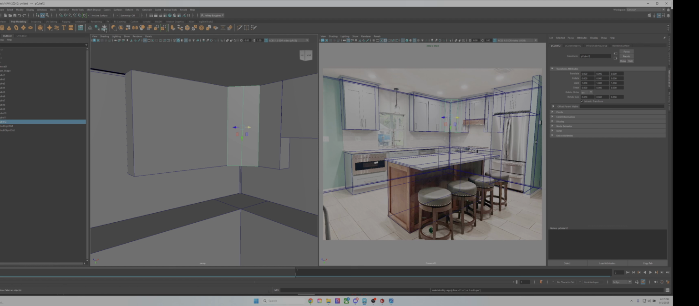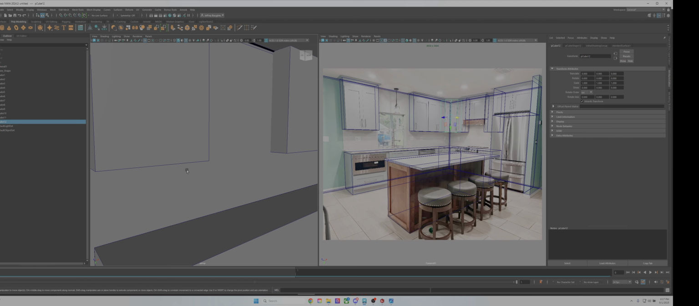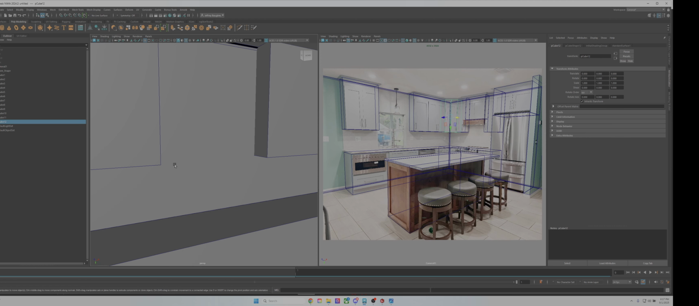Let's see. Alright. I feel like these need to come down somehow. I don't know. Anyway, I need to get this window in place.